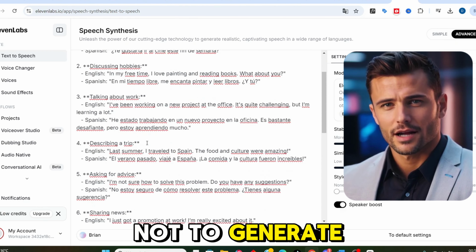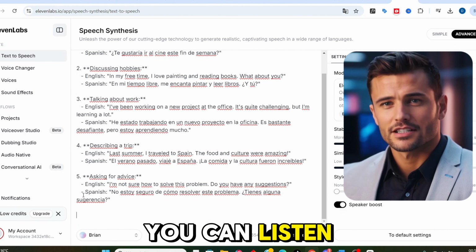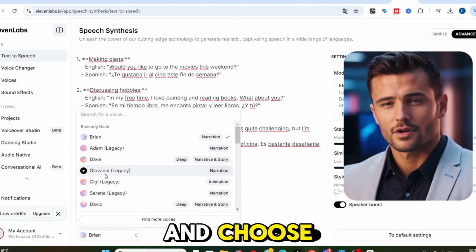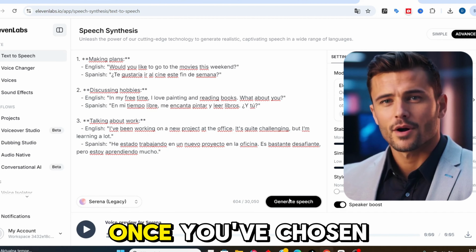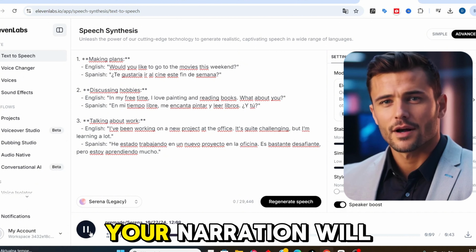It's best not to generate more than 500 characters at a time, as it may not sound as good. You can listen to the available voice options and choose the one that best fits the tone of your video. Once you've chosen the voice type, click Generate, and within a few seconds, your narration will be ready.